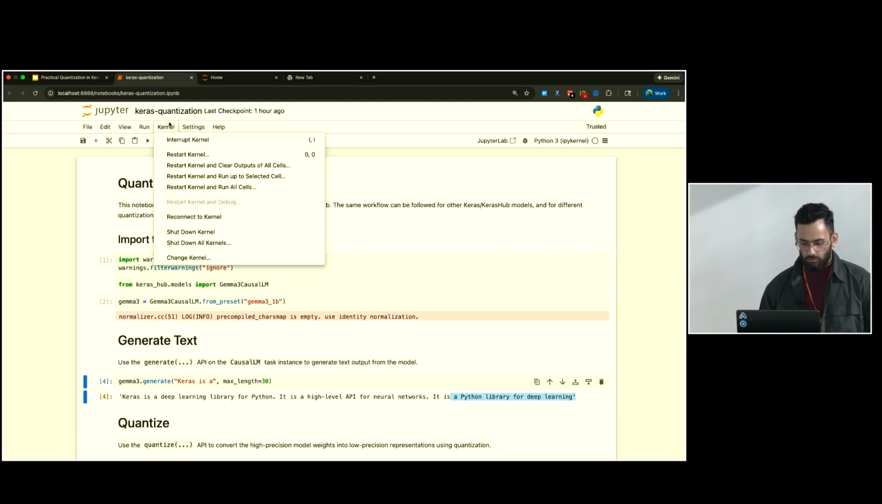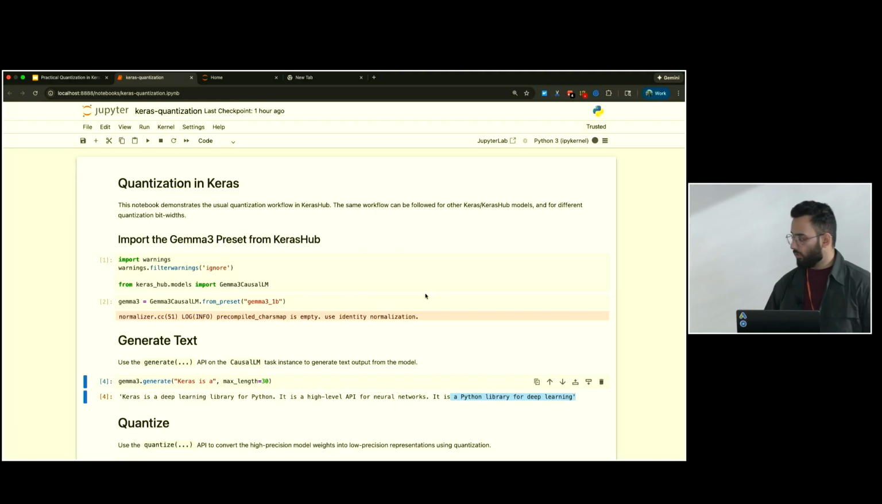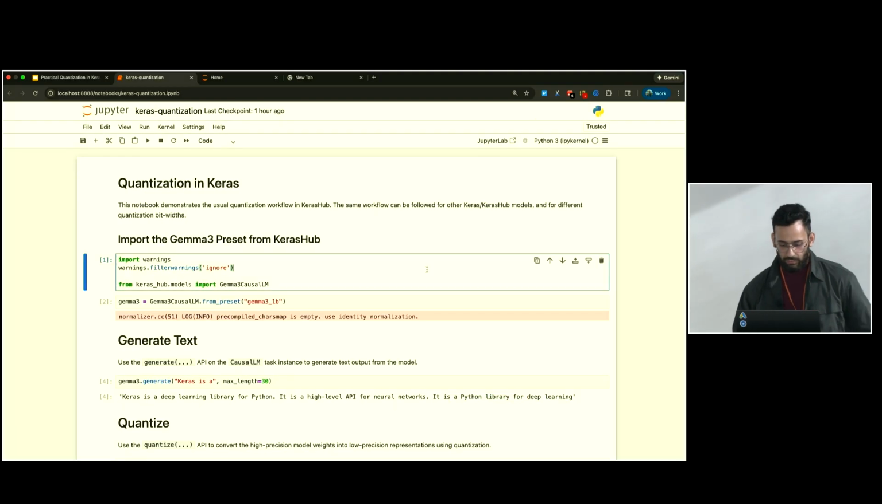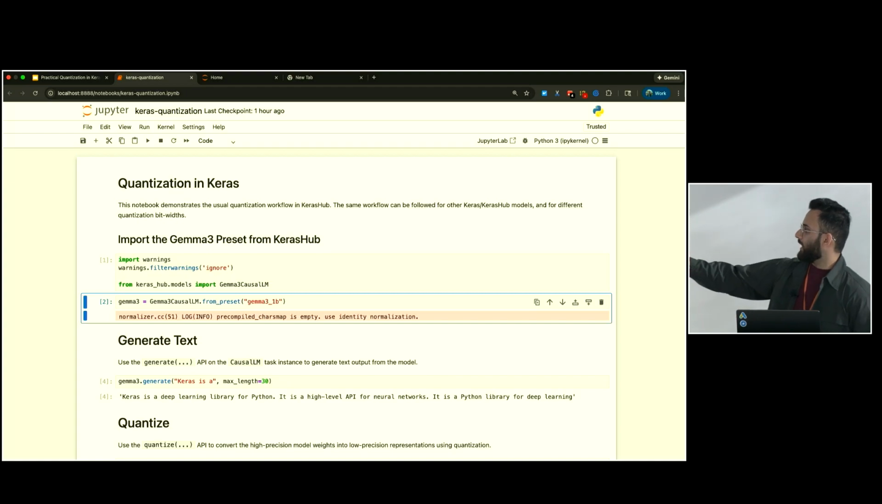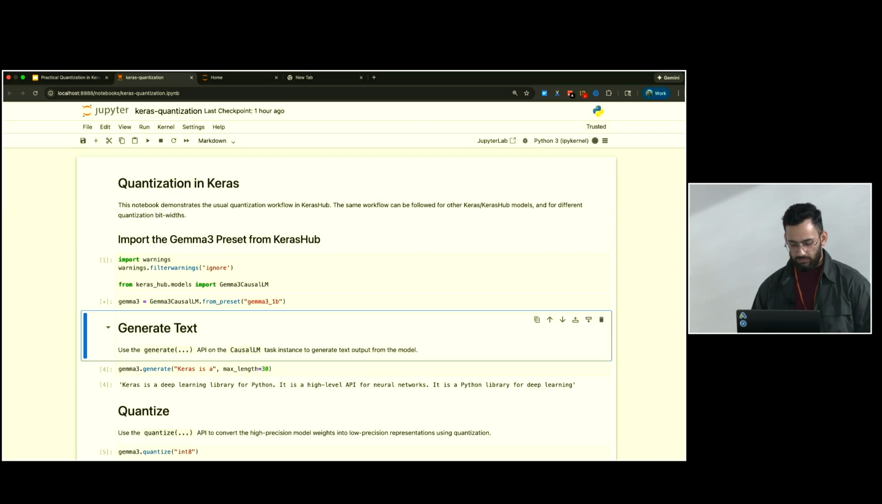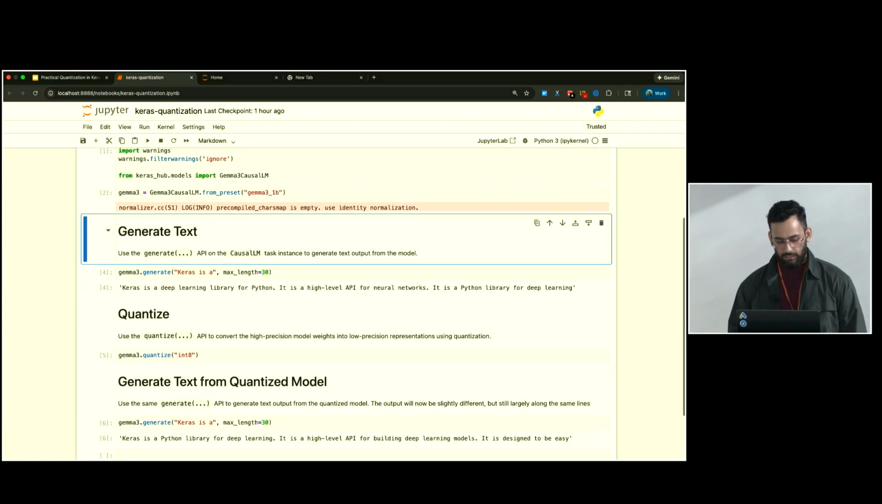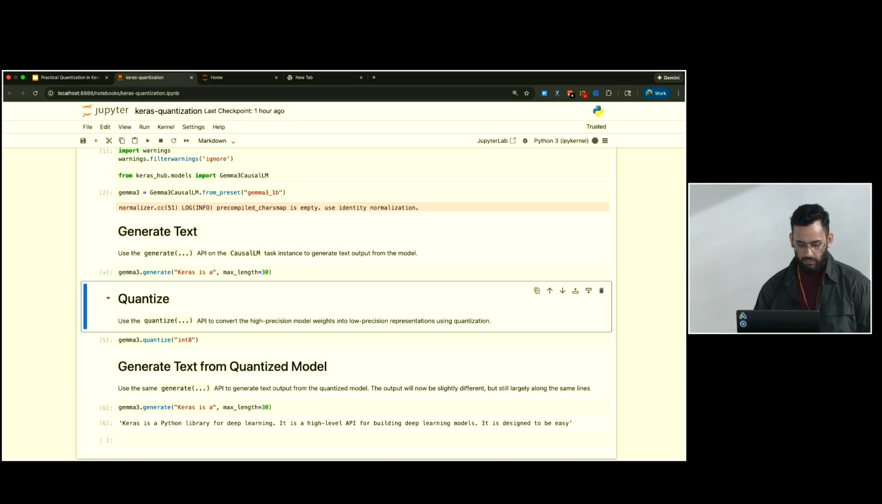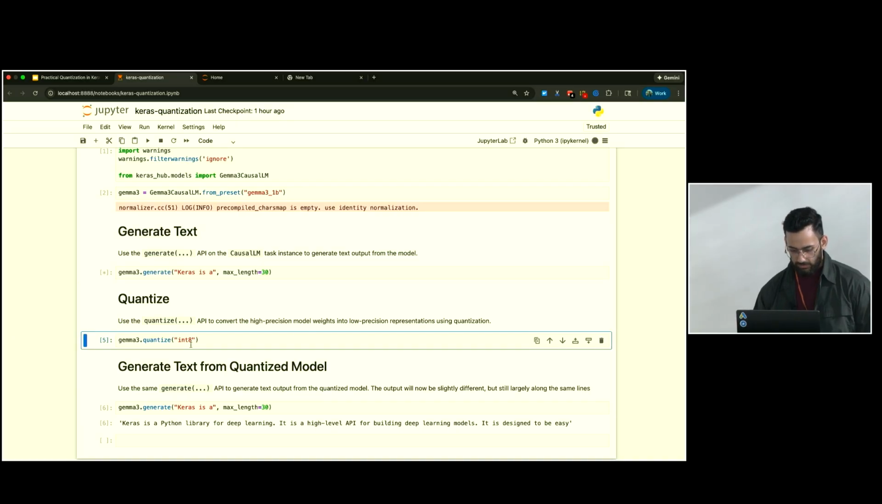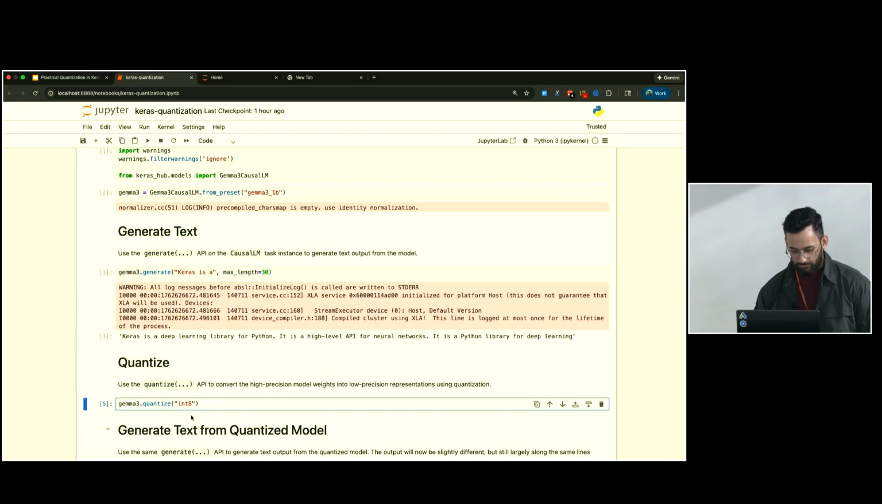Now, you could also do something like a more aggressive compression. So I would run this same notebook again, but this time we'll try to go for 4-bit quantization. So I'll load the backbone again. I'll load the causal LM model again with the same weights from the 1 billion model. I'll again generate the text, and this time I'll quantize it down to int4.